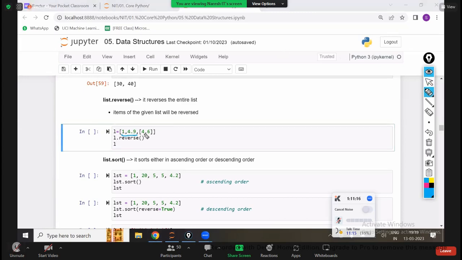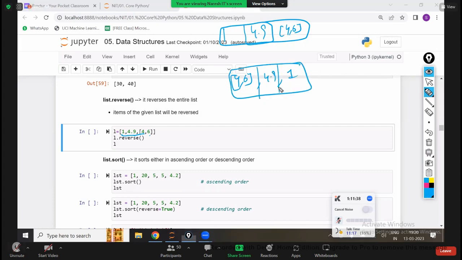So here, 4.9, list of 4,6: the first item is 4.9, and the next one is list of 4,6. It is just going to replace that list of 4,6 into the first position, and 4.9 last. Items are reversed, not values. When you are asking list dot reverse, it is going to reverse in that way.